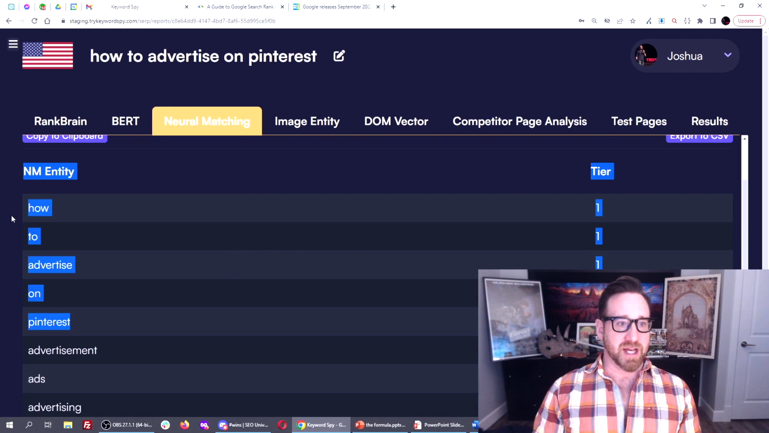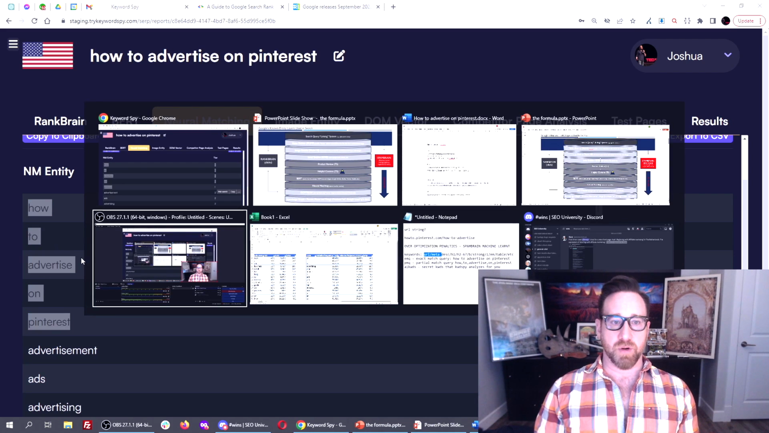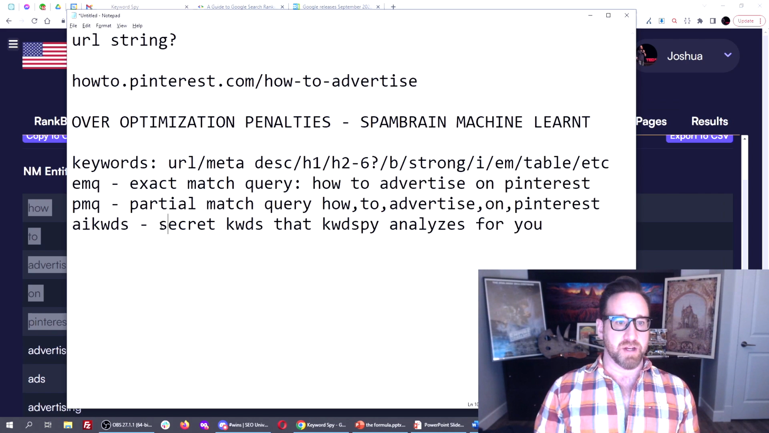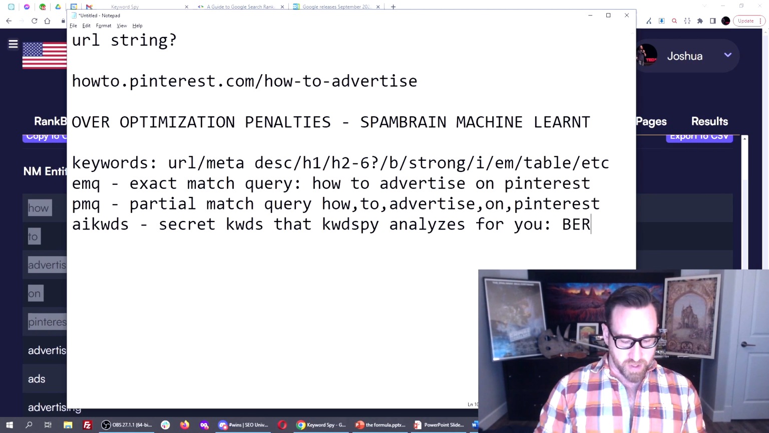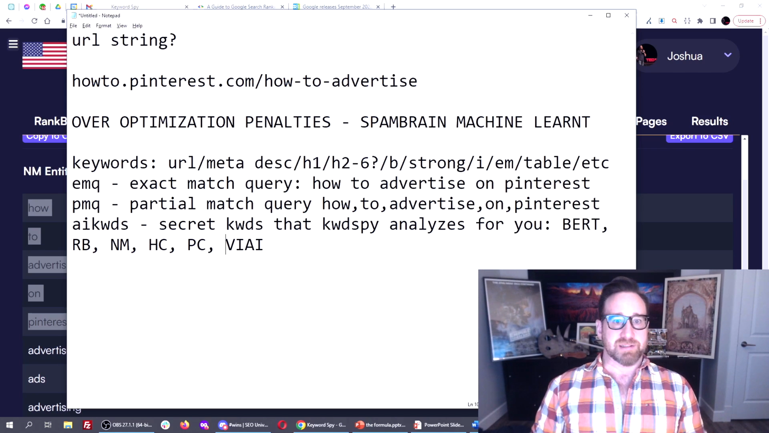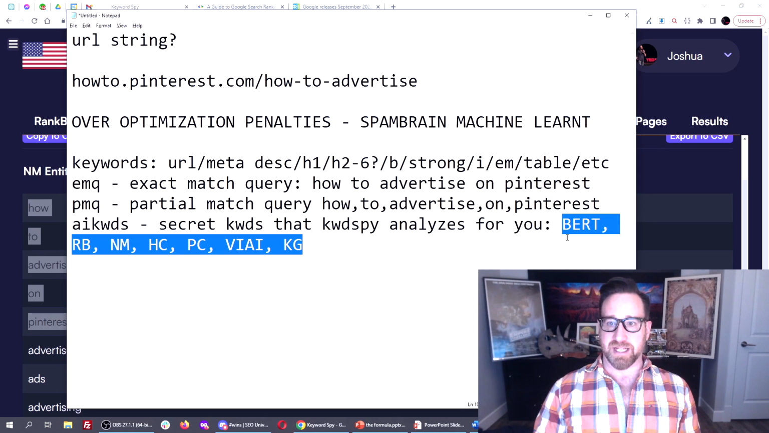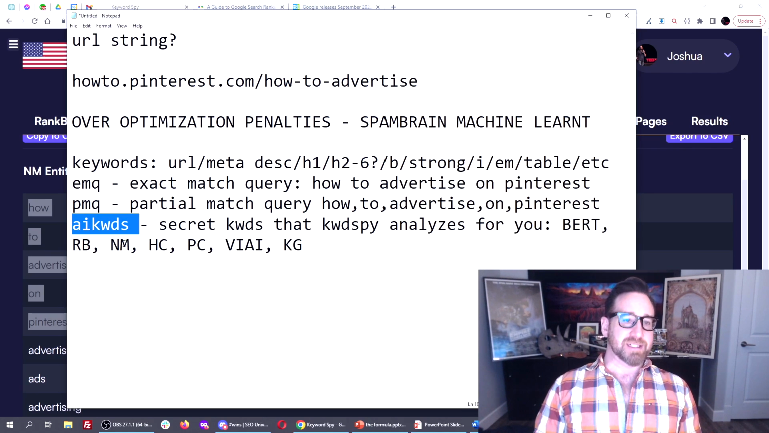So Tier 1 is the highest scored neural matching entities that you should be using. And it's usually the PMQs plus a few more. You can often find very interesting synonyms and metonyms that are just as powerful as the EMQ words. So remember, we were trying to generate AI keywords here. These are going to be from BERT, from RankBrain, from neural matching, from the helpful content, vision AI, and of course, I forgot the product content as well. And the knowledge graph is going to be very important there too. So that's the AIs that we are, in a nutshell, analyzing. There are more AIs that we're analyzing, but those are the ones that are going to give you secret keywords that you're going to want to use.